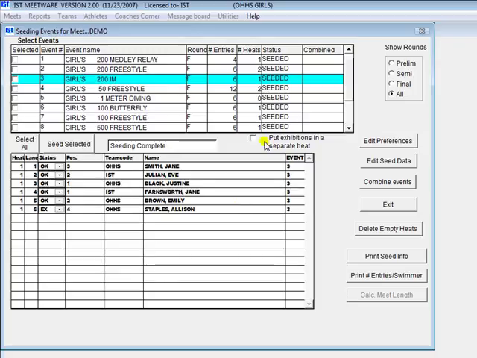The Put Exhibitions in a Separate Heat option is most useful if you have several events that need to be changed. Now that you have the entries in a meet seeded, you are ready to time the meet.